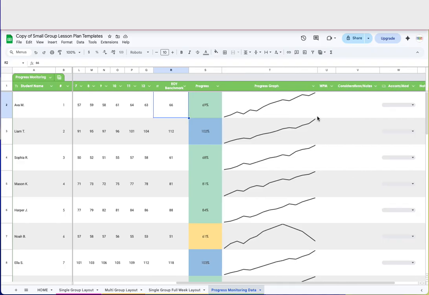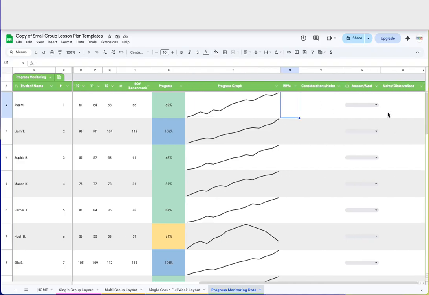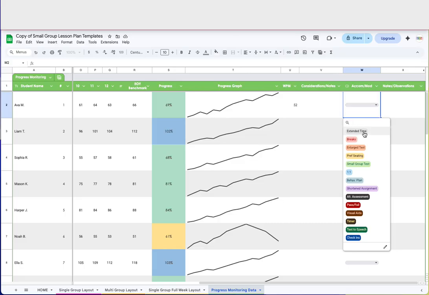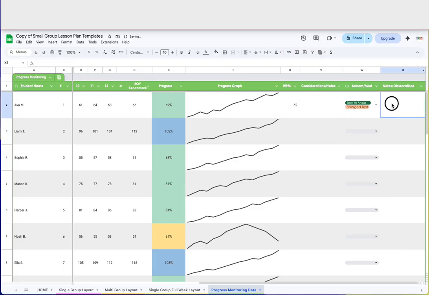If you keep on scrolling over, there are some additional columns such as words per minute. If you are tracking words per minute in your classroom, you can make any hand type notes that you like. You can put on any accommodations that you are doing in your classroom if they need certain things when they are testing, and then just a spot for observation. So these last several columns are really yours to customize and use how you need. They don't filter into the graphs at all, but they are there so that you can track progress.